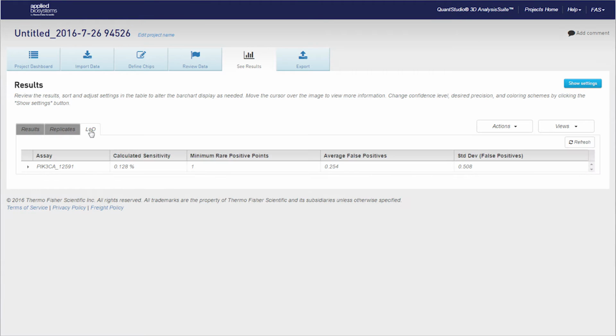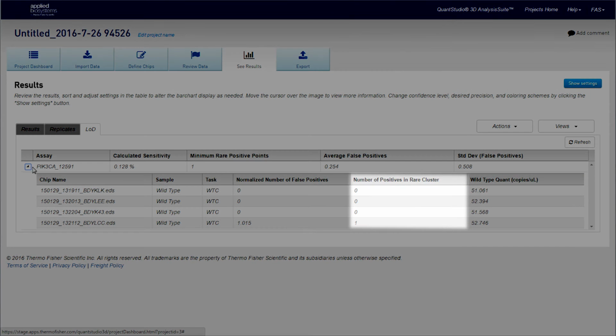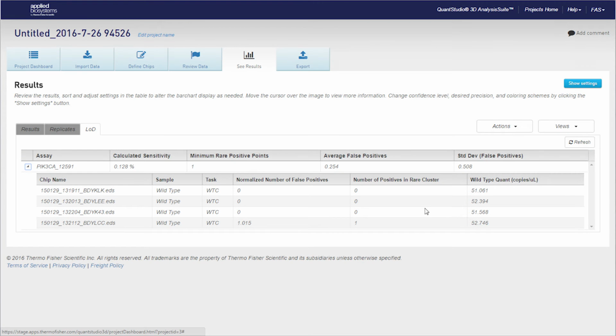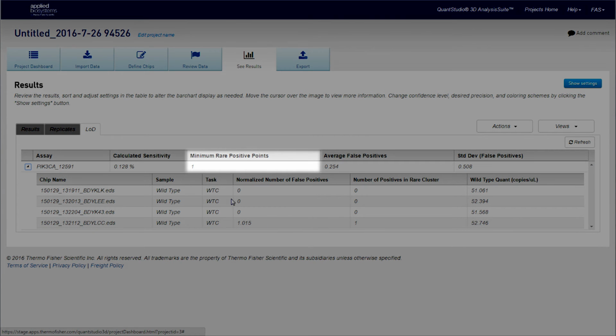What the software does is it counts the number of false positives present on your wild-type chips for a given assay and then normalizes it against the wild-type quantification of a given chip. Then this value is averaged and assessed to give you the limit of detection, the minimum number of rare positive points that you need, and the calculated sensitivity of your assay.